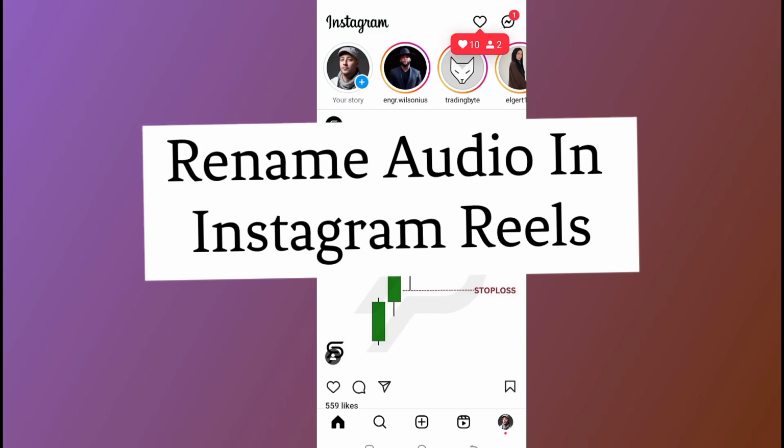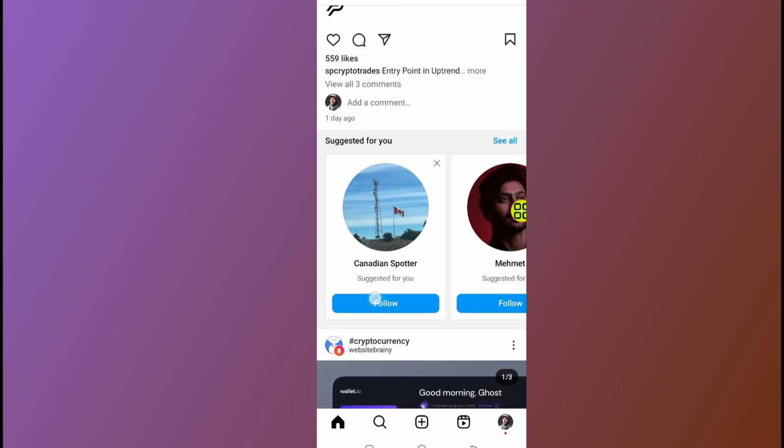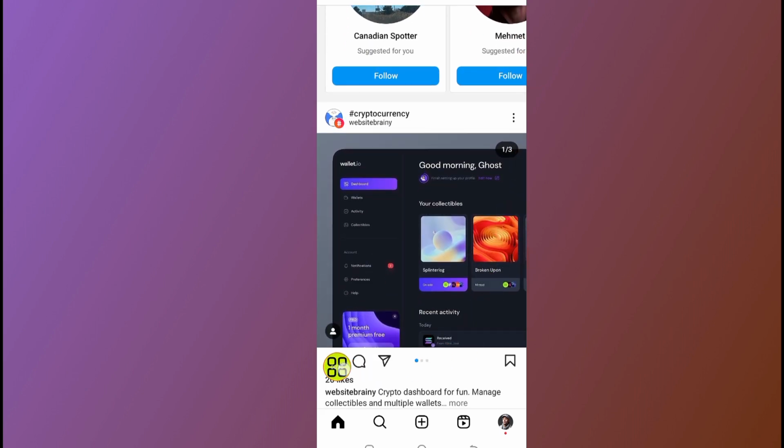How to rename audio in Instagram Reels. First of all, after you open up your phone to rename audio on Instagram Reel, go ahead and swipe your Instagram to the right and open your camera section.